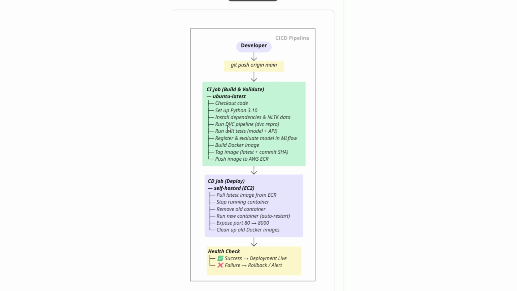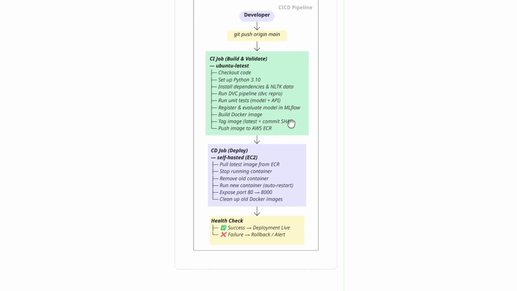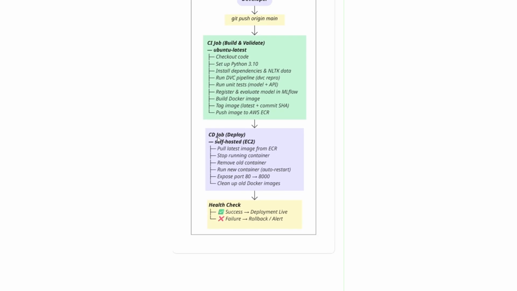The CI job consists of running the DVC pipeline, and it performs the unit testing of my model as well as my FastAPI endpoint. And it builds the Docker image and pushes the image to AWS ECR. Then my EC2 machine, which implements the CD job, pulls the latest image from ECR and runs the Docker image as a container.